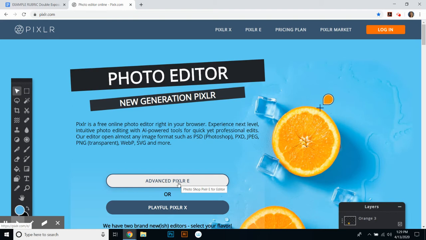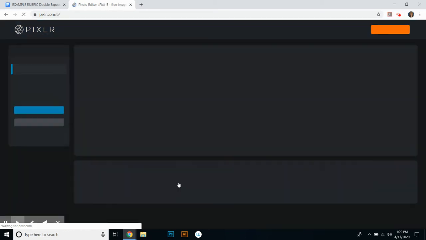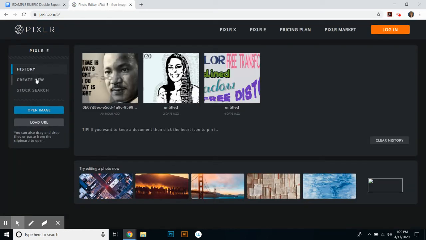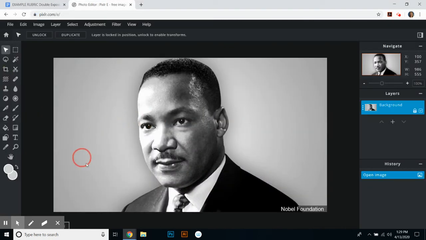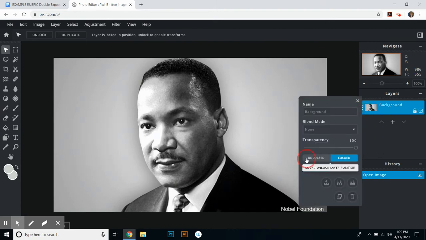So if you need to, go ahead and pause this video and find a famous person and a famous symbol that represents your famous person. I have already downloaded Martin Luther King is my person. So I'm going to open that portrait of him. And that's my first layer. I'm going to go ahead and unlock that layer.